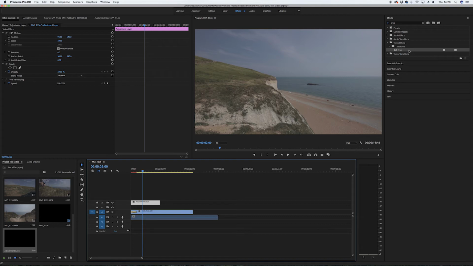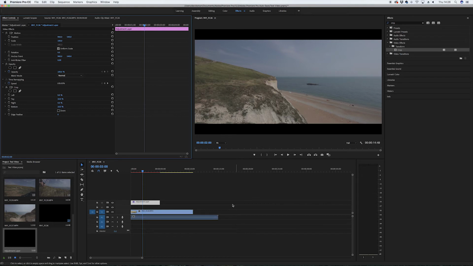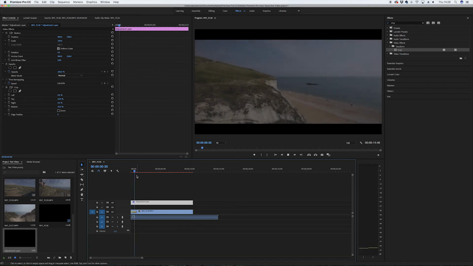So you're going to want to drag that crop back on to the adjustment layer, go back up to top, type in 10, like so, bottom by 10, very simple stuff. And you're going to want to extend it all the way over this clip, just so it covers it all. And then you have a clip fading in.